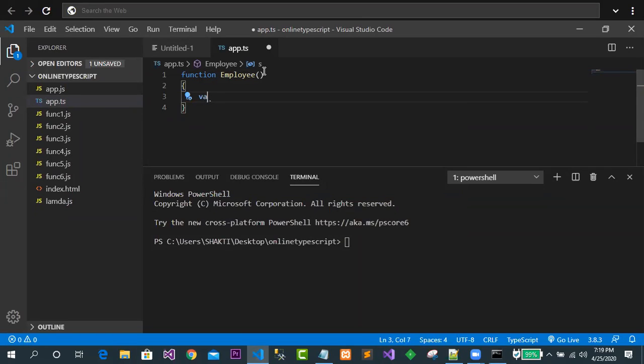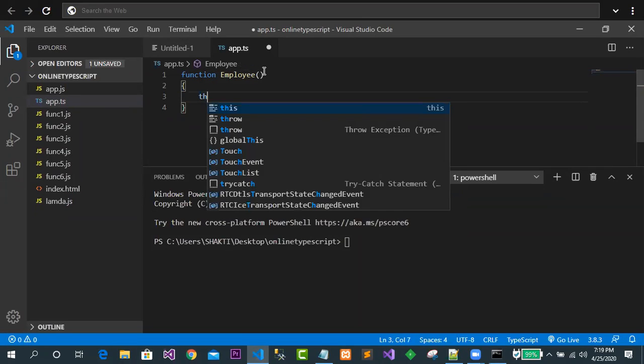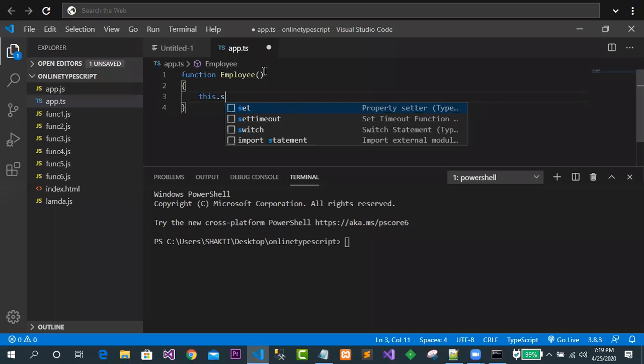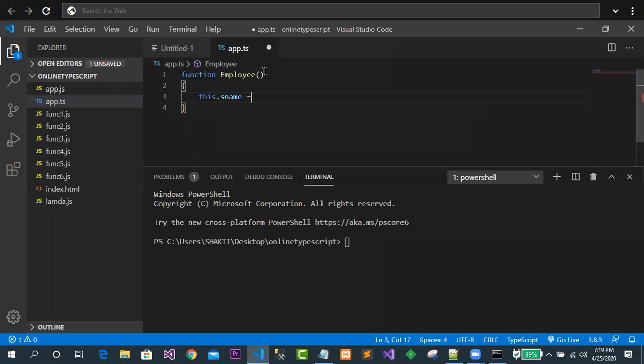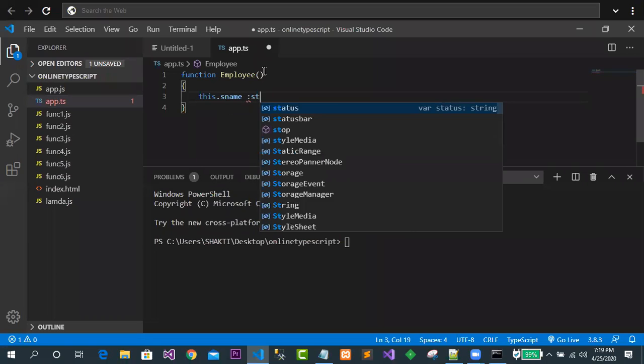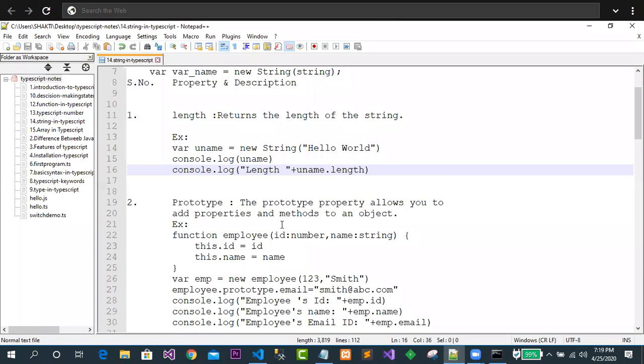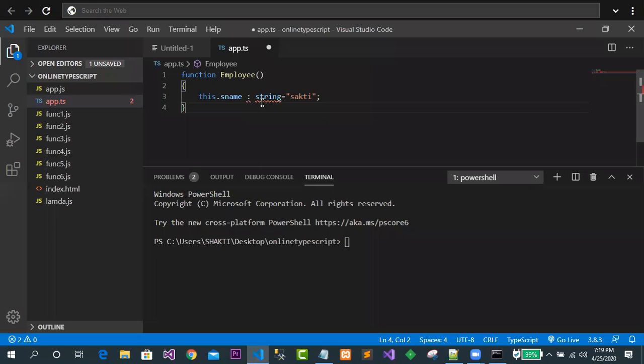So let's say the property name. How do I give some property to it? Very simple. Whenever we are taking care of this type of data member, we are using the this keyword. And to this I have taken sname, and I have given some value to it. Yes, I can give it as string. And the value, something like Shakti. This is the name. It is showing an error because this is not a data type. Something is wrong. Why is this wrong? Because we are making some mistake here. What is the mistake?